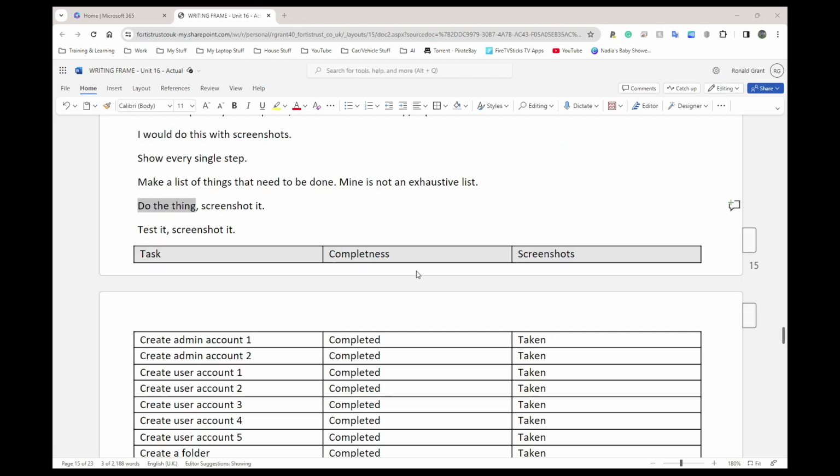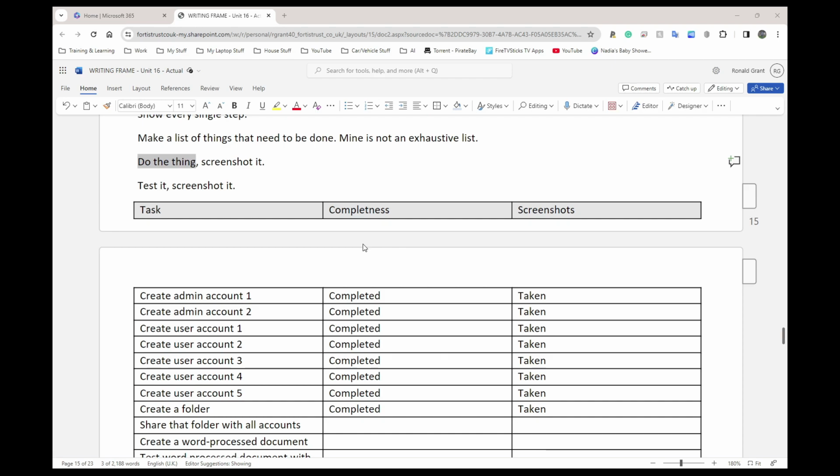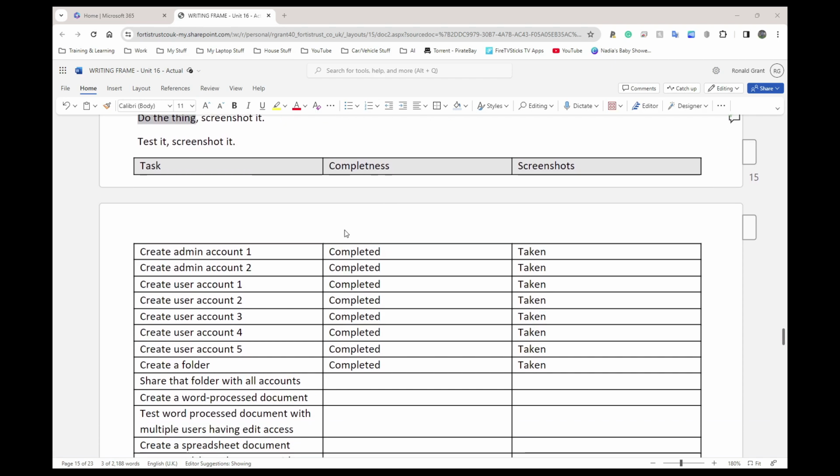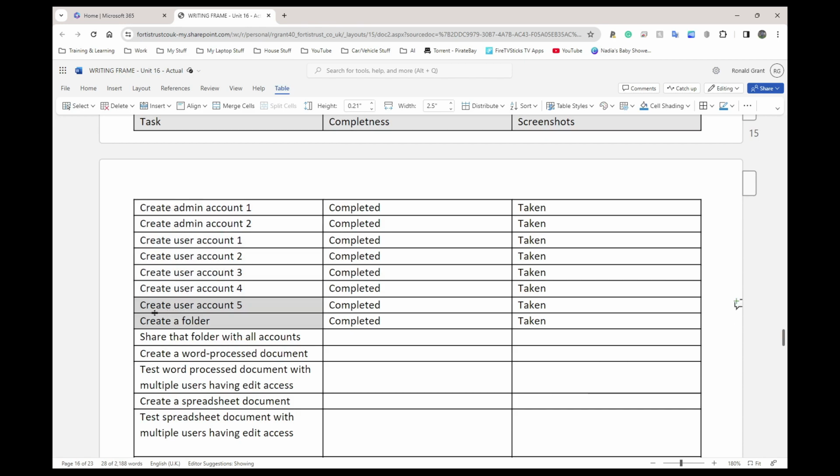So again, here's a list of all the things that I want to do. Again, this is not an exhaustive list. I just put some things down as quickly as I could. So going back, I said I wanted to create admin account 1, create admin account 2, create user account 1, 2, 3, 4, and 5. So these are all the accounts I need to create. These are things that you will have to do in Microsoft 365 admin or on the Google admin section as well. I'm also going to create a folder.